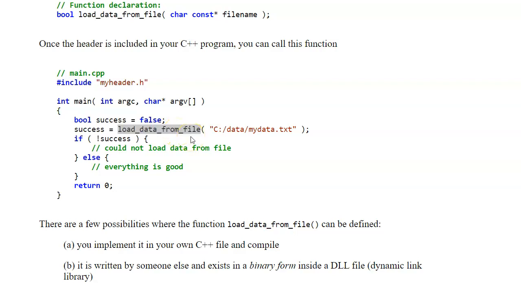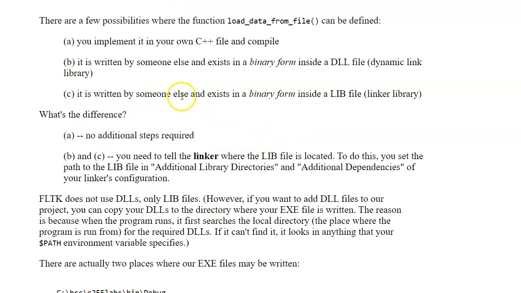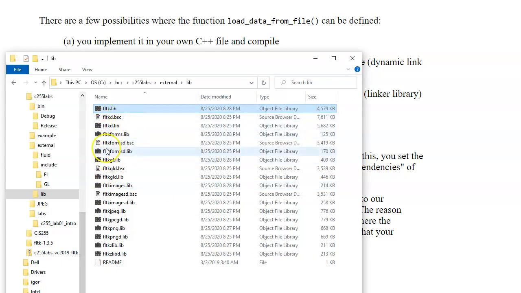And it's the linker's job to determine where the actual implementation of the function is. It's possible that we implement this function in our own C++ file included on a list of source files. It could be written by somebody else and it could reside in a DLL file, which is a dynamic link library. Or it may be written by someone else and it may exist in a binary form inside a lib file. And we've seen the examples of lib files as a result of building our Fulltext library.